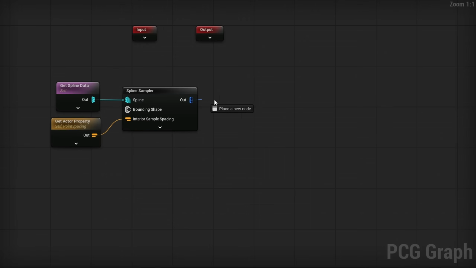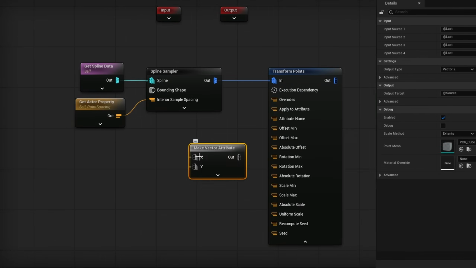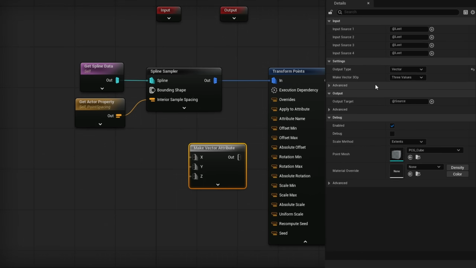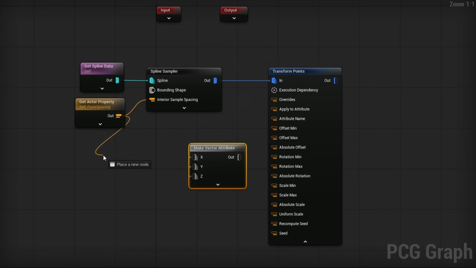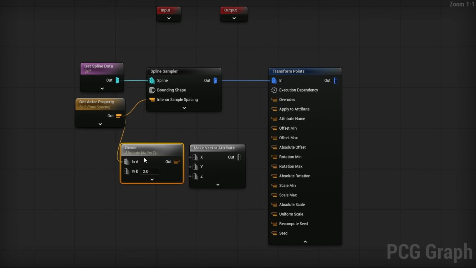They'll not go over to the other point's location. So the maximum they can go is 50 in any direction. So from here, I can just use a simple transform points node, open this up, and then I can right click and search for make vector attribute. Instead of vector 2, we want regular vector of 3 values. And then we can take this point spacing and then search for divide and divide it by 2. So we get the half of the distance.